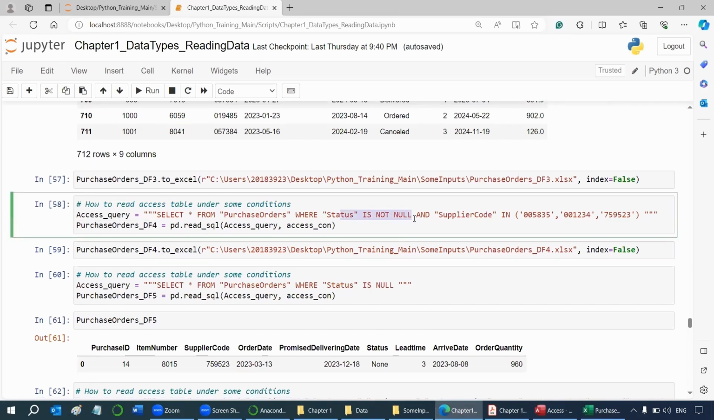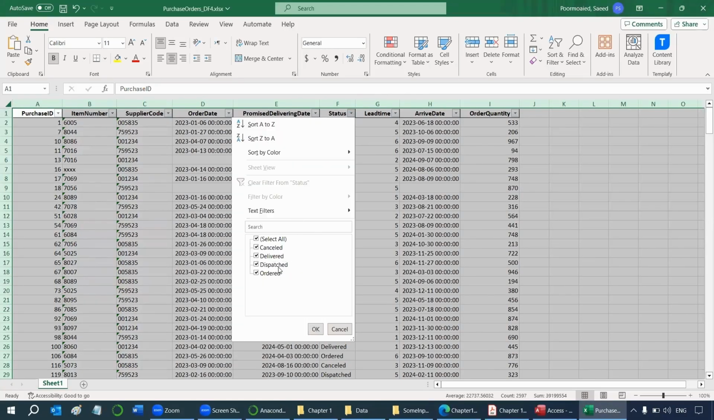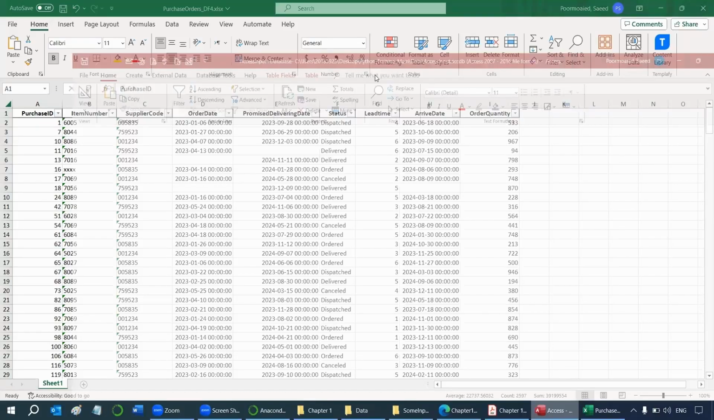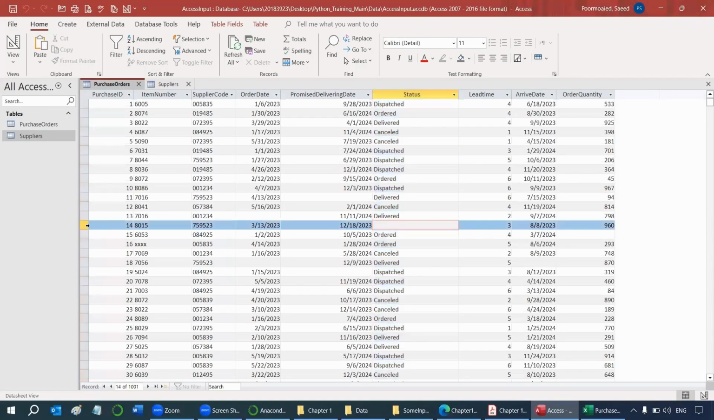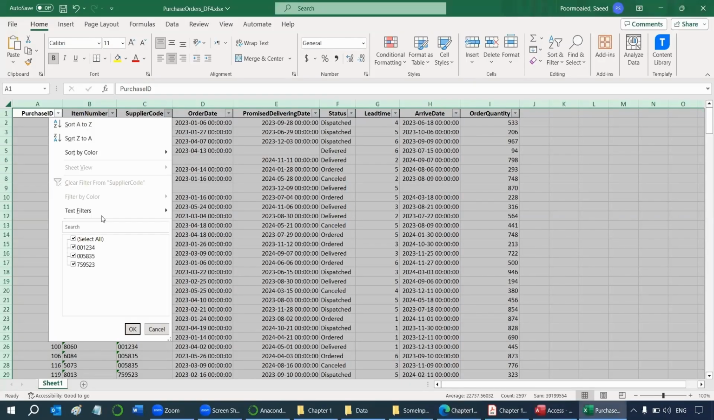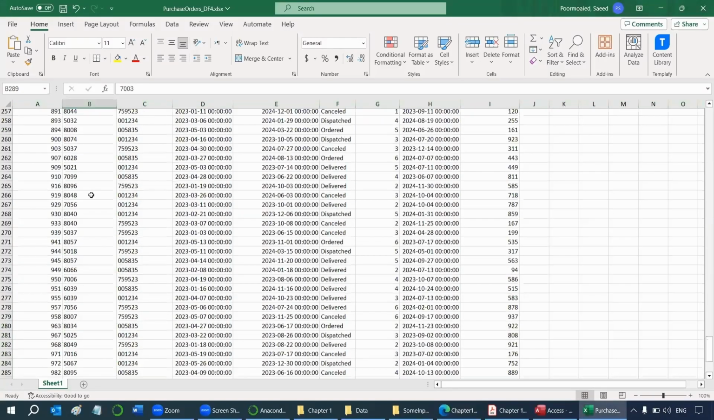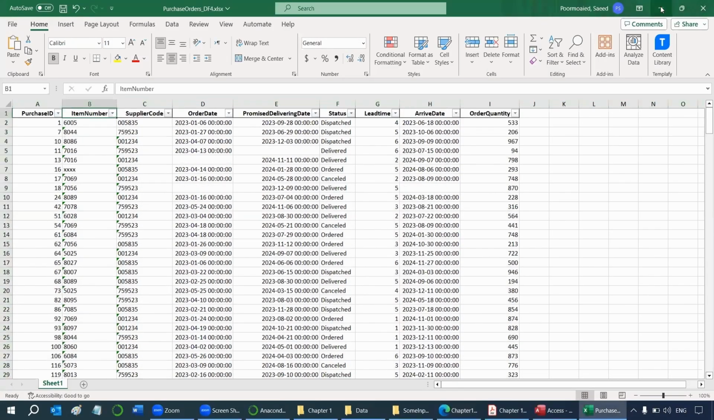So status is not null. In the status column, you should not see any null values. I see all of them are filled. However, previously we had some null values, like this one. We filtered out those rows actually. So in this part of the code, we say status is not null and supplier code is in, so supplier code takes only these three values. If I check here, you see the supplier code takes only the three values we mentioned here. And the number of rows in the resulting data frame is around 288 rows.